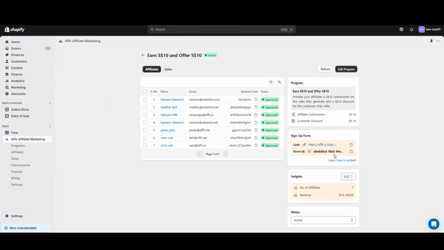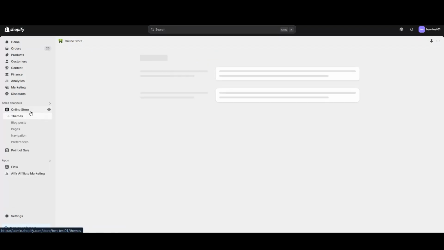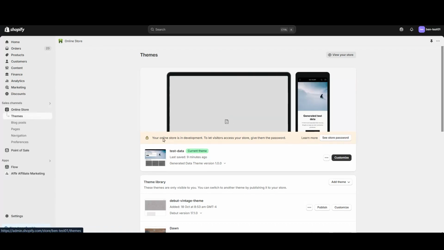Once you're on the program page, you'll find a sign-up form section on the right-hand side, which contains a form ID. Your first task is to copy this form ID. Got it? Great! Next, let's move into the Online Store section. Begin by selecting the Online Store option. Within the Theme section, click on the Customize button for the current theme.